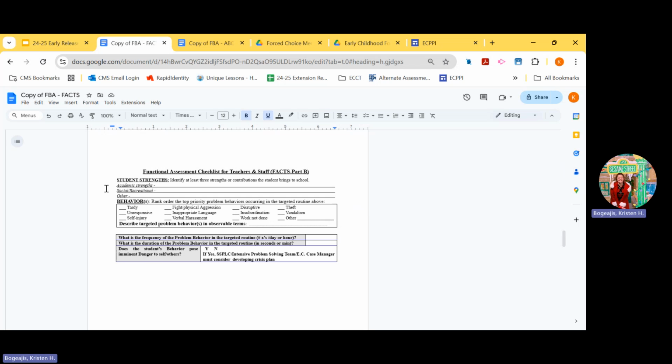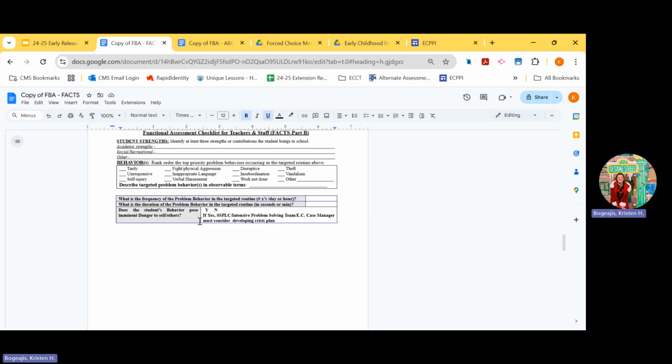Describe targeted behaviors in observable terms. I would just put exactly what you said. When we transition to morning meeting, or don't even say that because that's not the behavior, right? You could say spitting at peers, throwing chairs. If it's not just at peers and adults, I would say spitting at peers, spitting at adults, throwing chairs at peers, throwing chairs at adults.